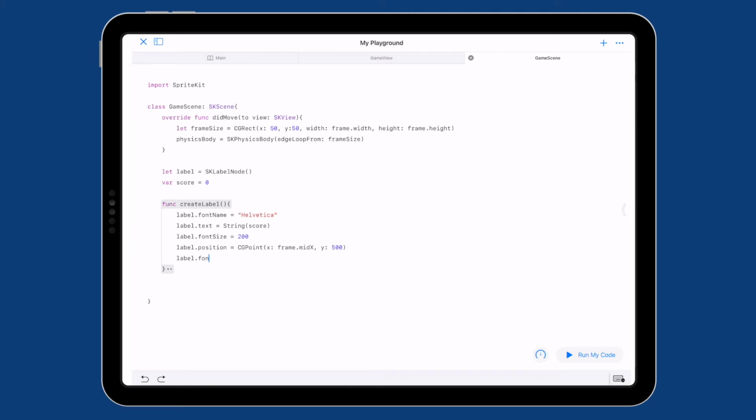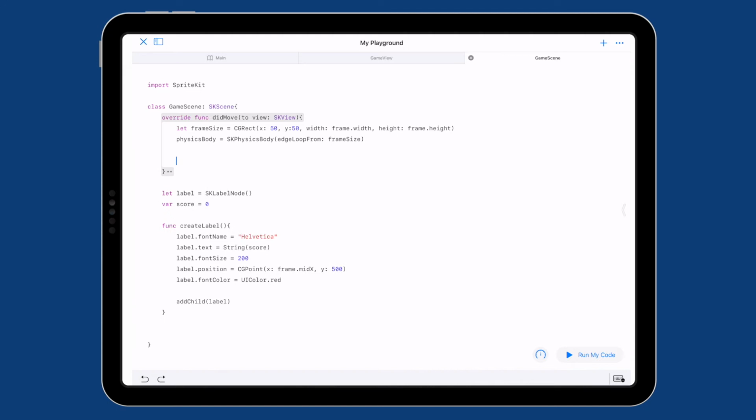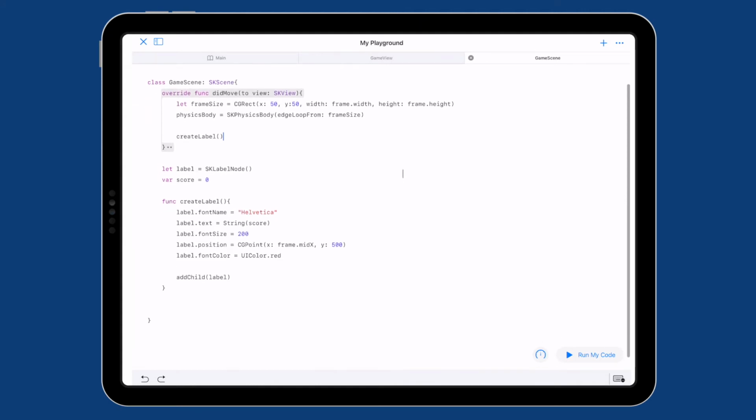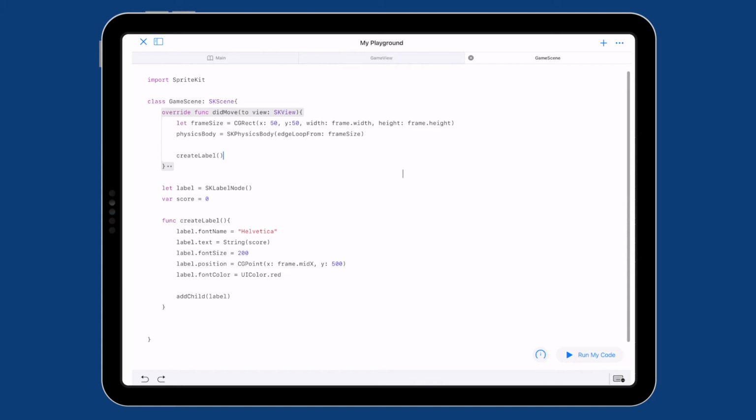I can then set the font color so that I can see it. It will be white by default, so let's make it red. And the last thing I need to do, which you need to do with all nodes, is to make sure that you add it to the frame. Okay, so I've defined my function now, but of course I need to call it within my didMove to make sure that when my application loads, this function is also called. Okay, this isn't going to display yet because we haven't presented this scene.